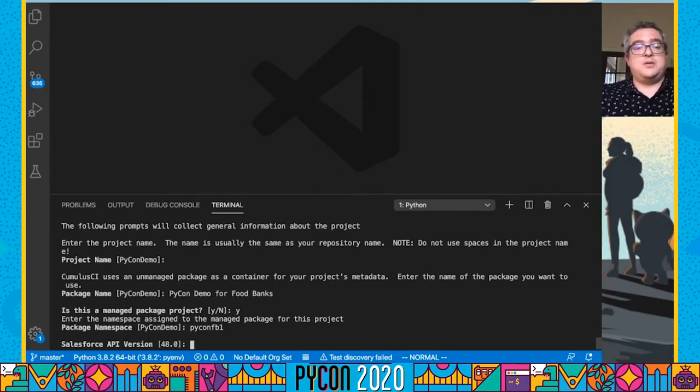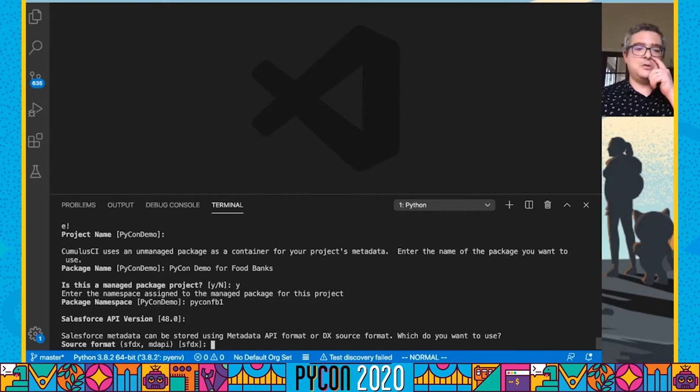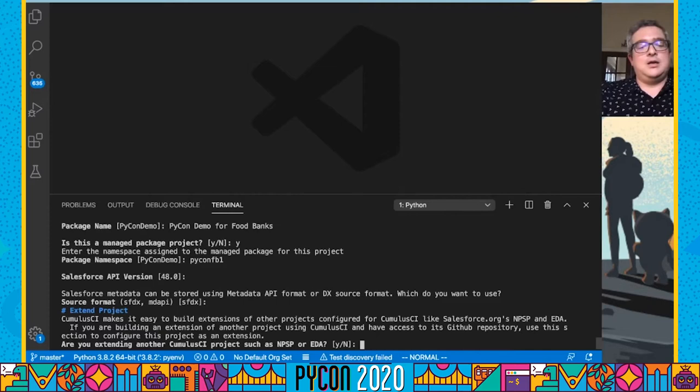We have two different source format options. I'll use SFDX source format, which is the newer source format. It's a little bit more friendly to work with. And in this case, we're building a standalone project. But I mentioned earlier that Cumulus CI projects can define dependencies. So say you wanted to build something on top of NPSP or EDA, our open source projects for education and nonprofit.